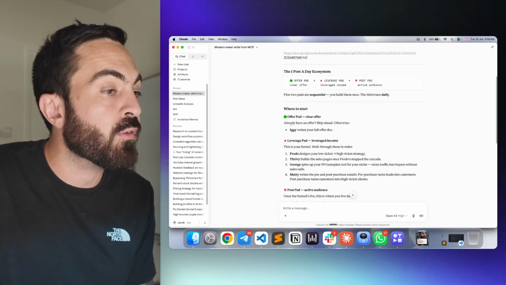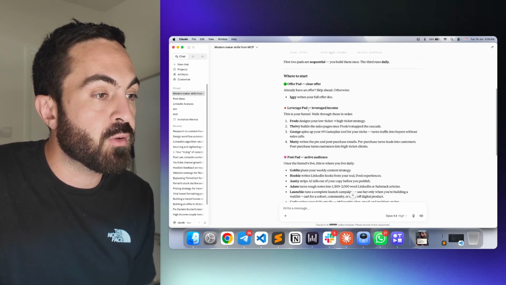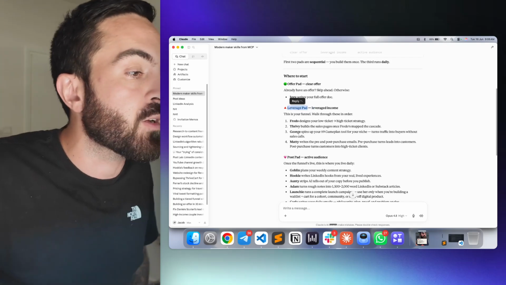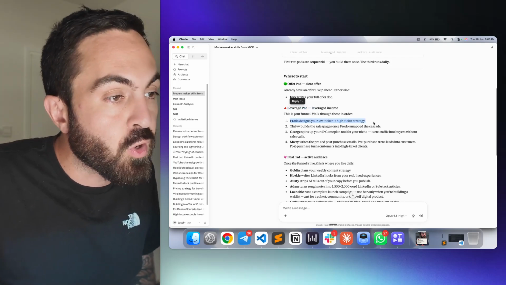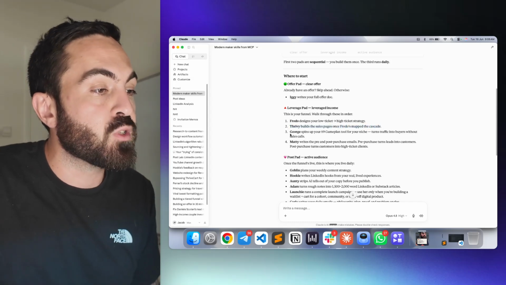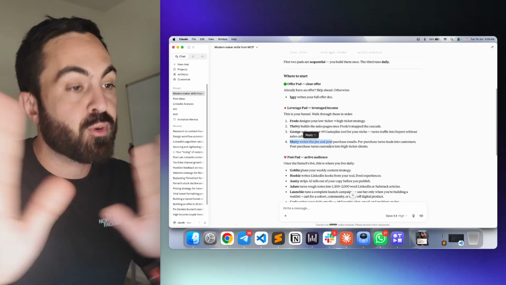So if you don't have an offer, you can use Iggy to write your offer. If you're building your leverage pad, or in this case, your funnel, your content engine, Frodo designs your low ticket strategy, Thrivey builds it for you. George spins up your game plan, and Matty writes your post and pre-purchase emails.